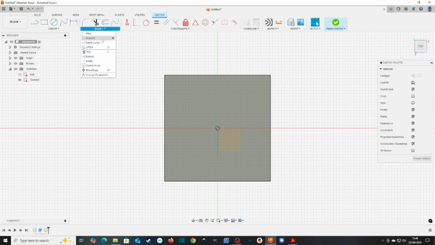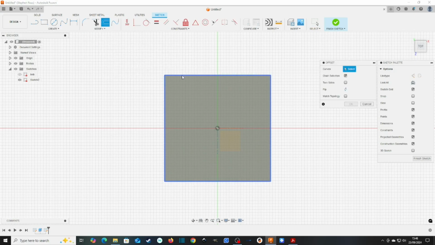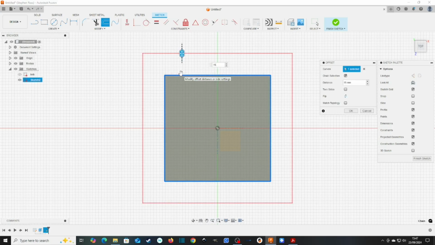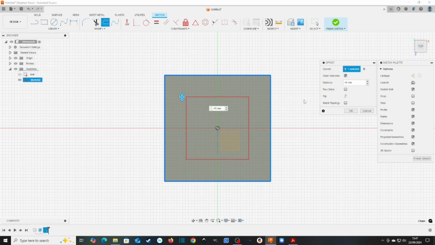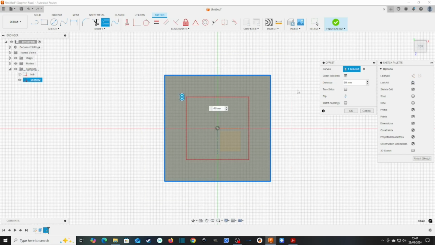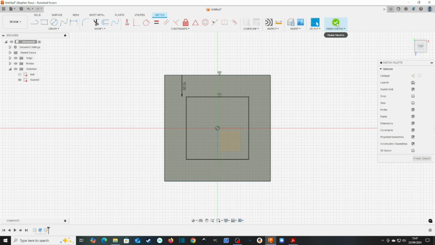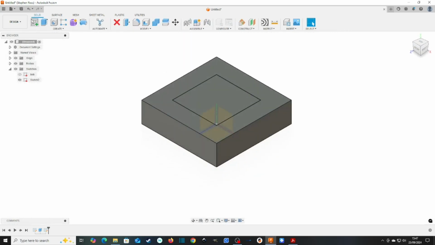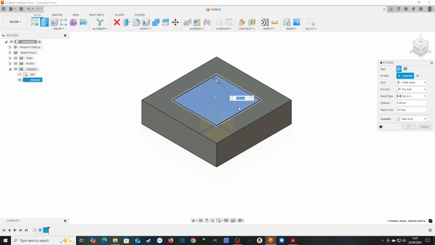Go to modify and go to offset. Click on that. And we want this to be offset 15 millimeters, just not in that direction. If we hit flip on this little menu here, or if it was like this, we could put a negative in front of it and that would flip it to be minus 15 millimeters. Hit OK. Finish sketch. Now we're going to extrude this in minus 15 millimeters.